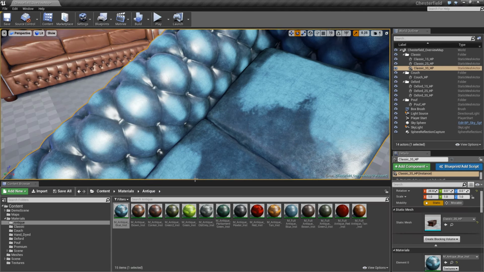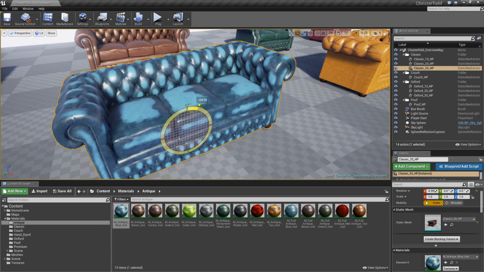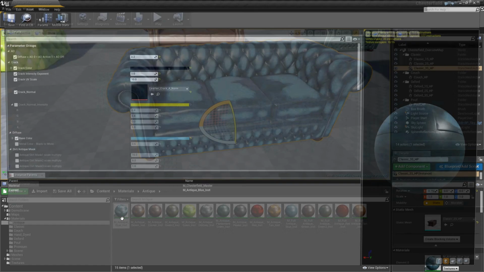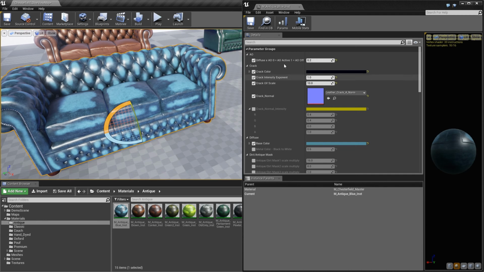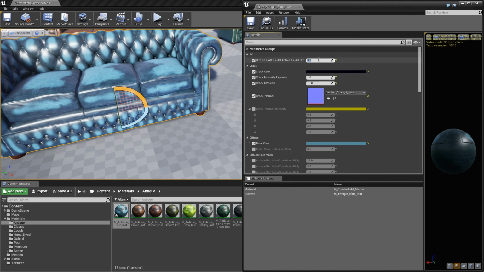So let's take a look. Okay, let's put them like that. So let's take a look at one instance and see how it works. So you have the AO parameter here. You could deactivate the AO completely like that, or activate it completely. By default here I put 0.2.